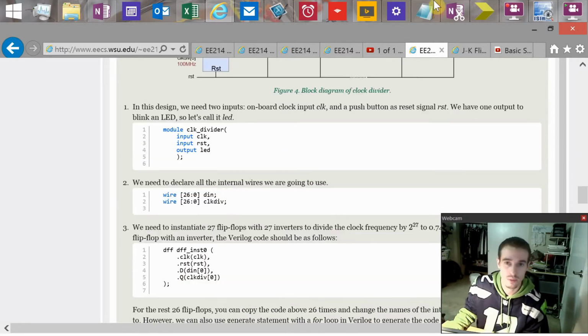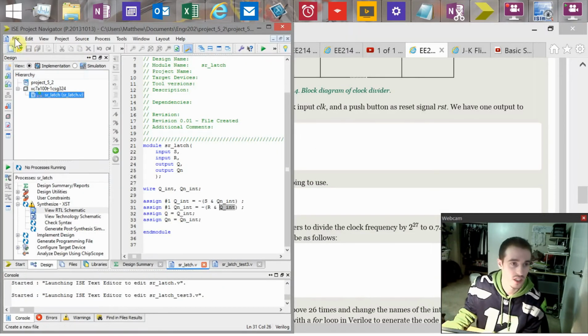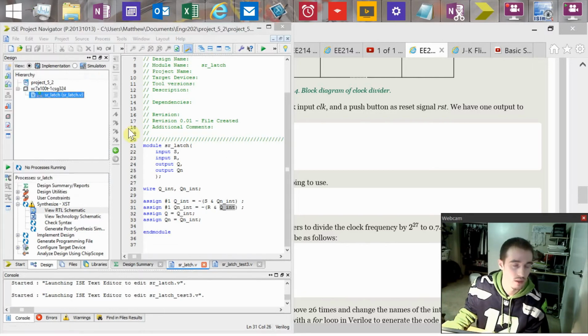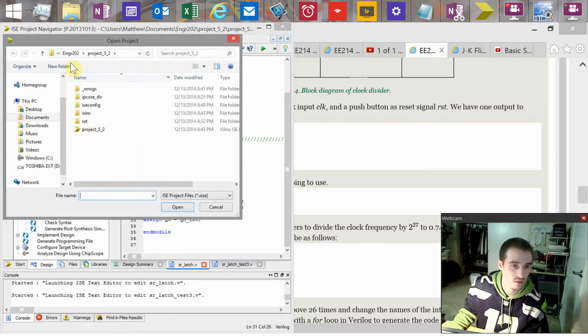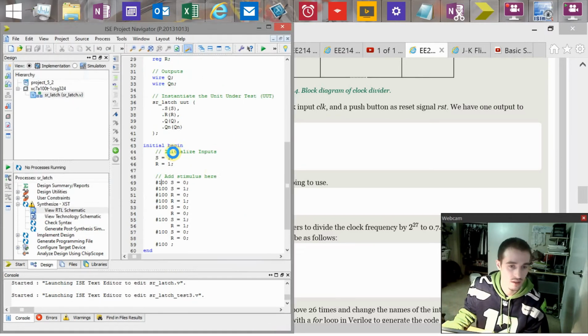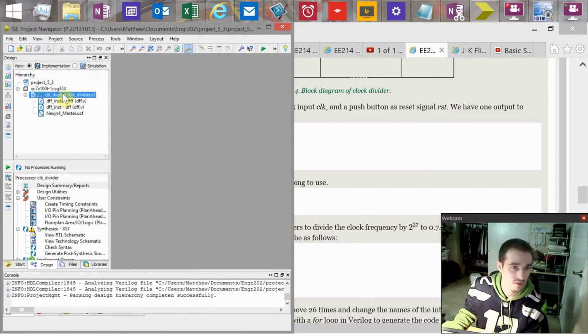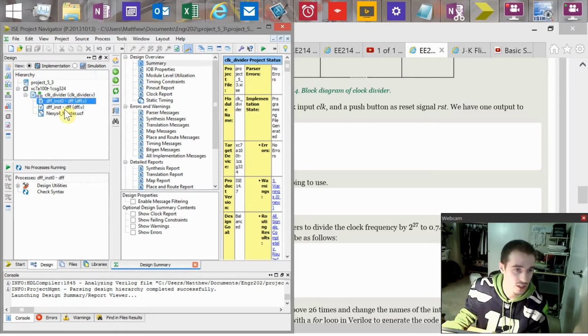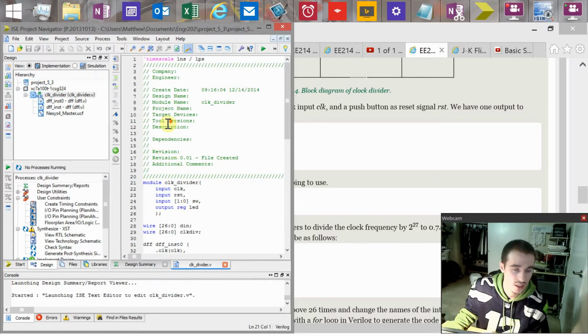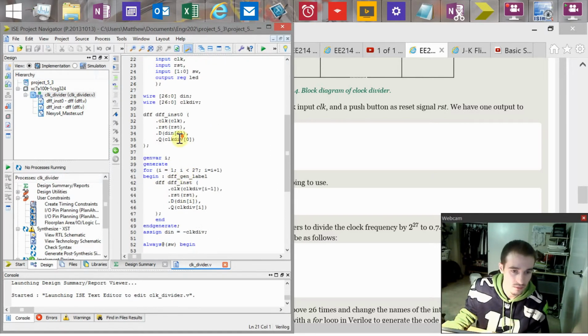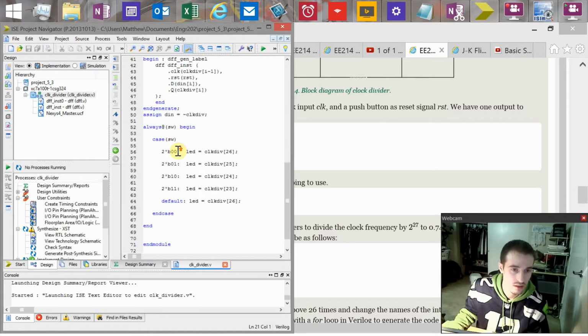Let's open up my project. Project 5.3. So here is project 5.3. Here's my implementation. We have the wrapper in here. So this is the code.